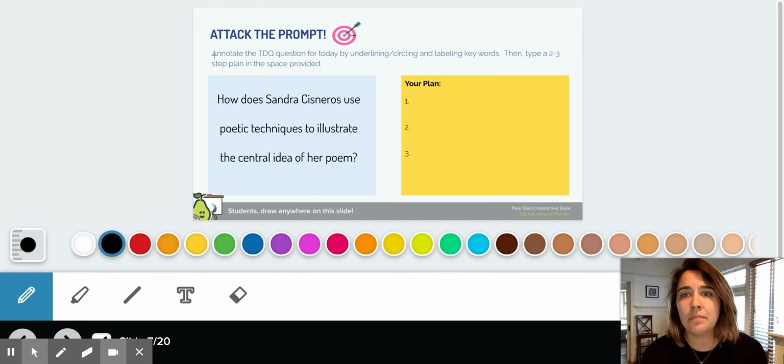So to attack the prompt, I'm going to annotate the TDQ, which I have here on the left, by underlining or circling and labeling keywords, and then I'm going to type my plan on the right. So the first thing I like to do is actually resize my annotation marker because I find it's a little bit big, and choose a color. I don't care which color you use.